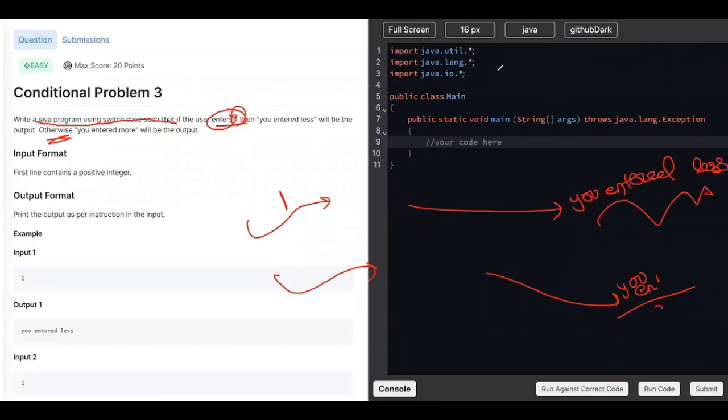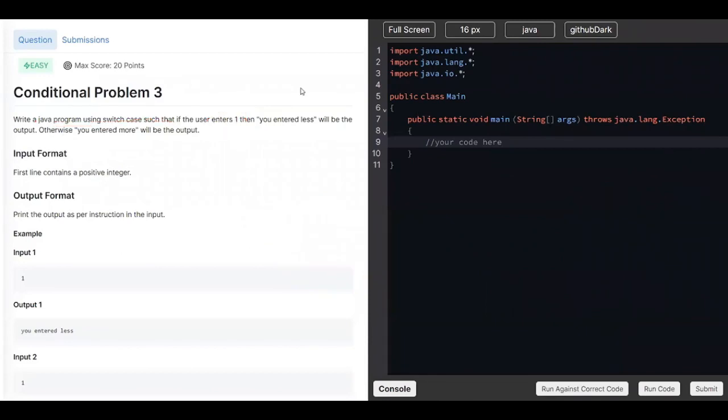Okay. Let's try to run the code for this. How do I do personal chats? Can anybody help me? I'm not sure how we do that. But yeah, let's try to write the code for this.